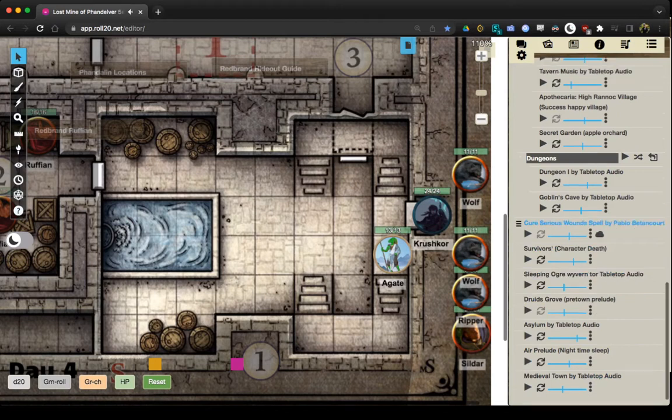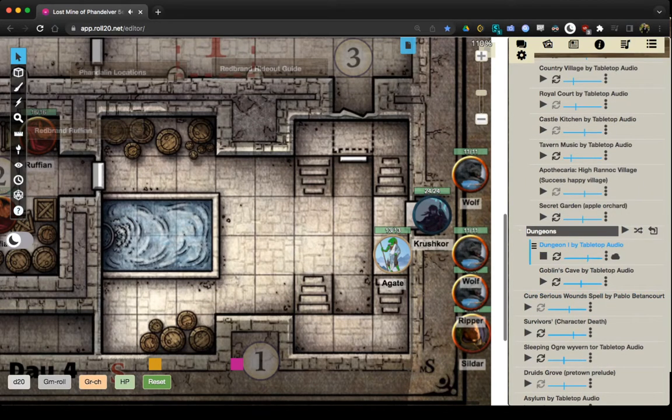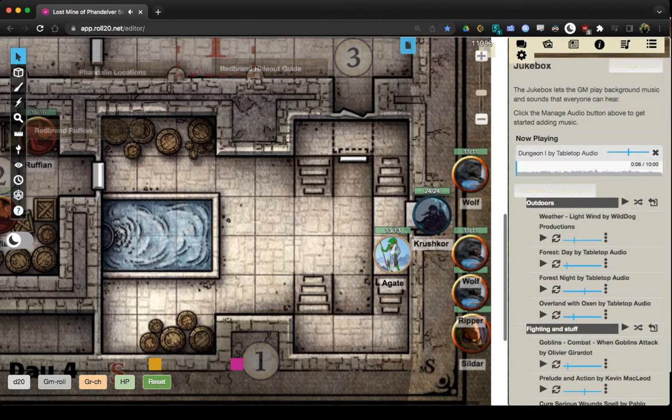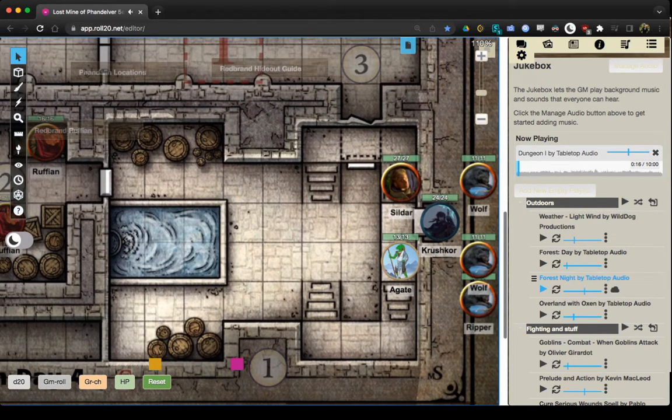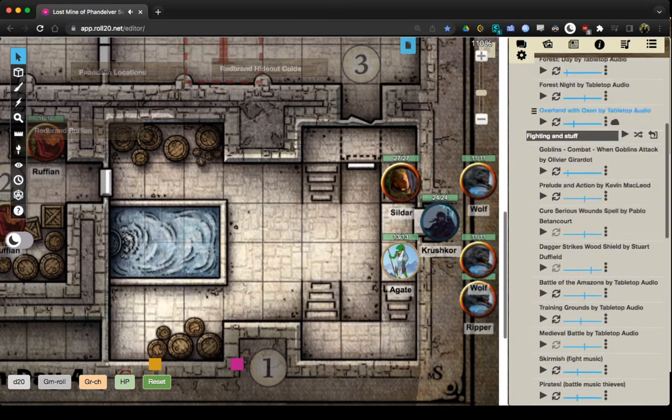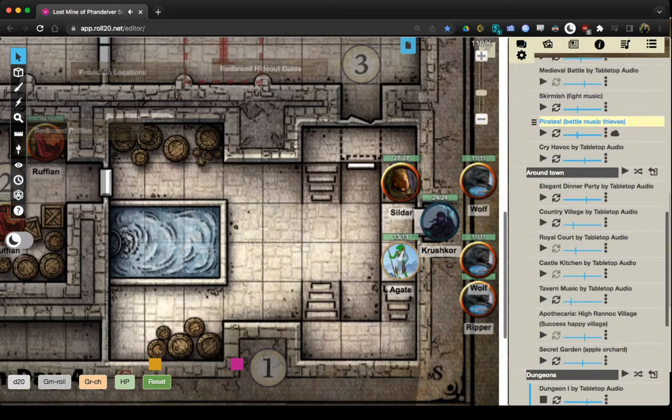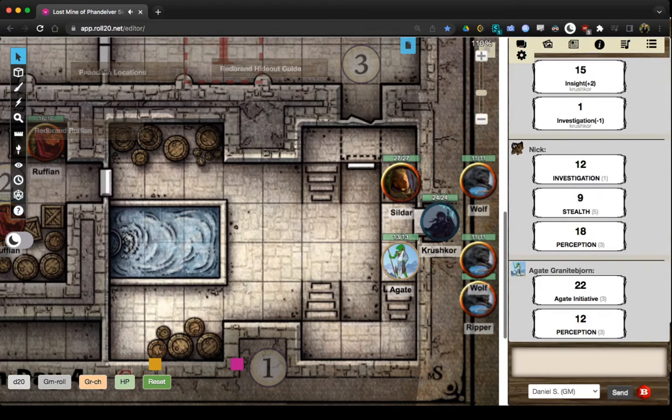Hold on, I've got some dungeon ambience for you instead of the town. Yeah, you can motion. Sildar will come down. Okay. What is there, four sets of stairs in the water?